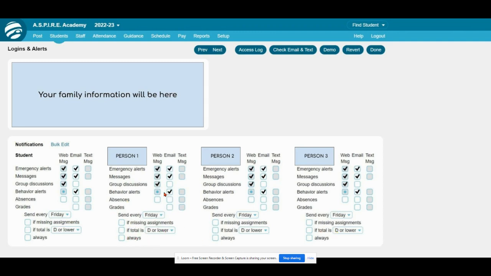here. If you have an emergency contact that's like an aunt or an uncle that lives 100, 200, or 300 miles away, and you don't want them to be inundated with all those types of text messages, just make sure you're not selecting those for your emergency contact. But if there's two parents in the family, you can set those up accordingly.